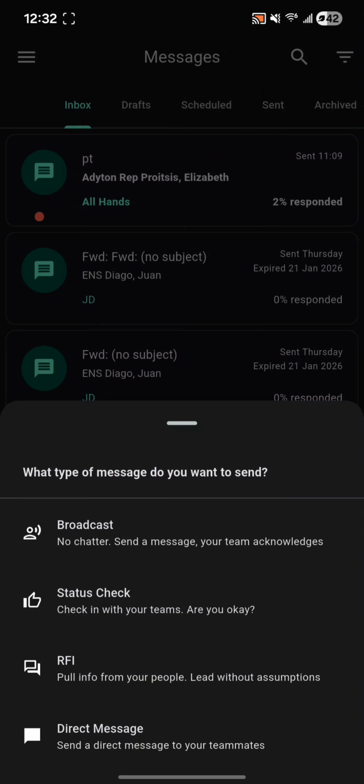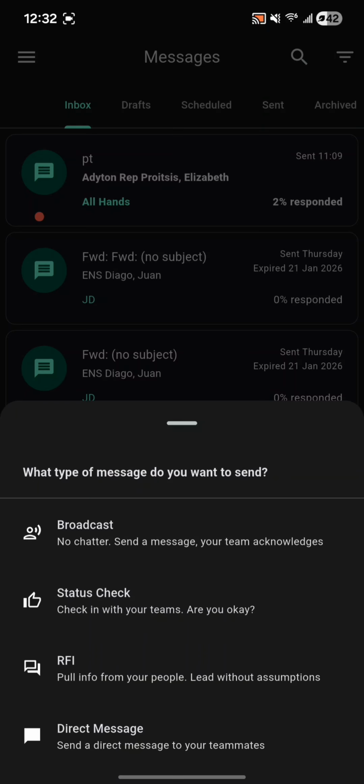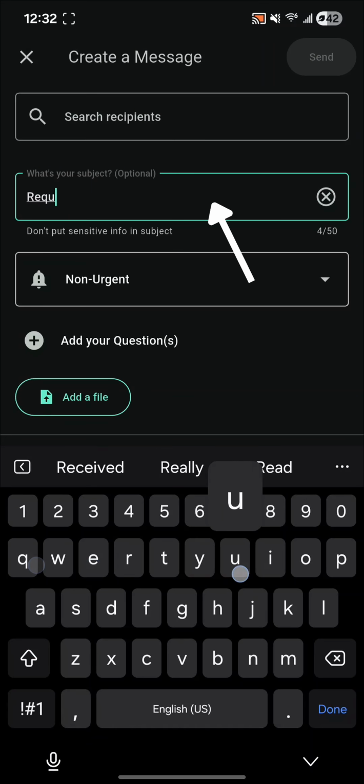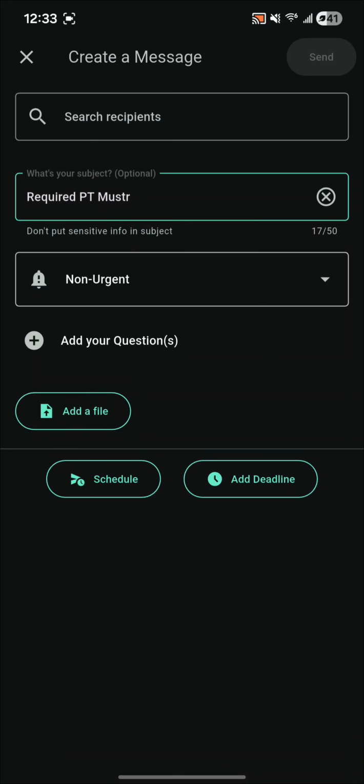For this scenario, the best option is a request for information, also known as an RFI, since we're looking to collect responses from service members. Start by adding a subject line. This is important because the subject appears in the text message that non-app users receive, helping them understand what the message is about even if they can't open it through the secure link.